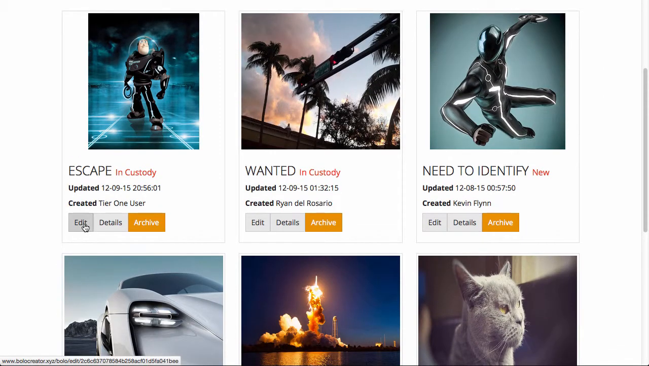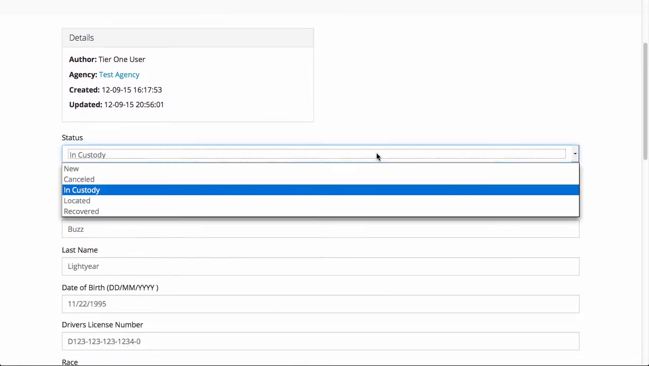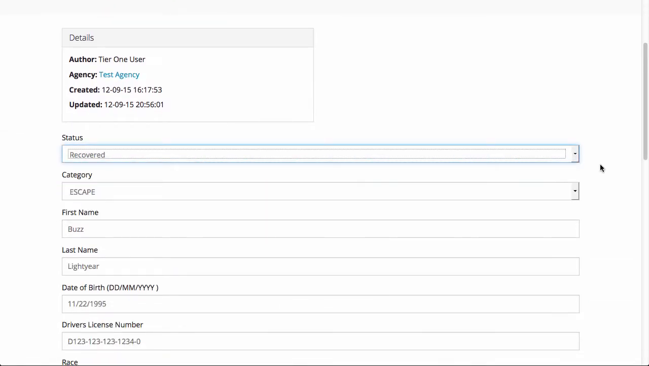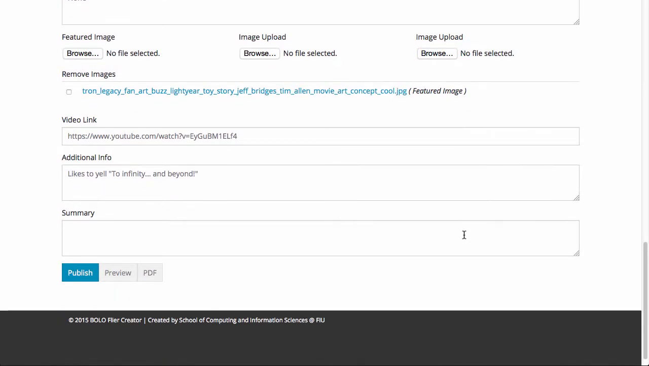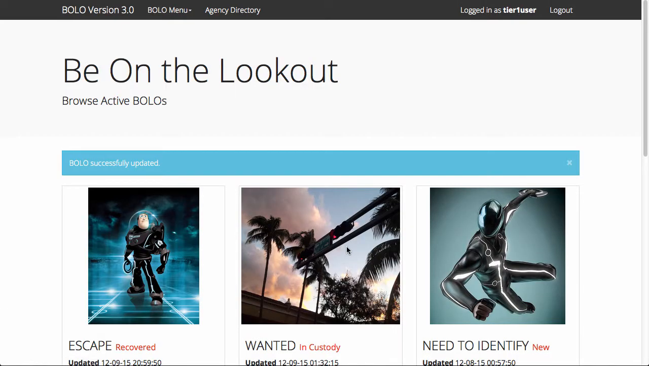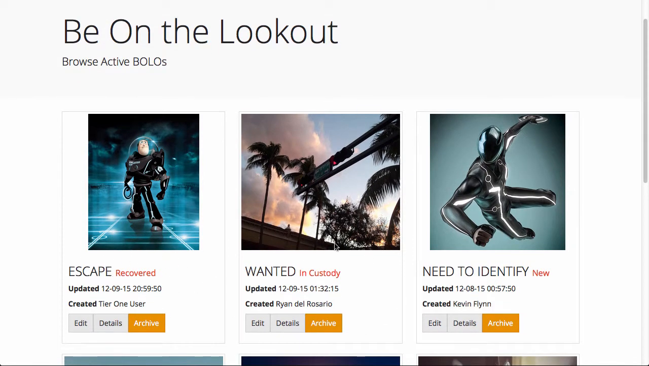So let's go ahead and try and edit your own BOLO. I'm going to go ahead and click on Edit. And what we're going to do is change this to Recovered, just so you can see that the update has been changed. When you're done making your changes to your BOLO, you can click on Publish. You'll get a message saying that your BOLO has successfully updated, and when we look at your BOLO, it is recovered.